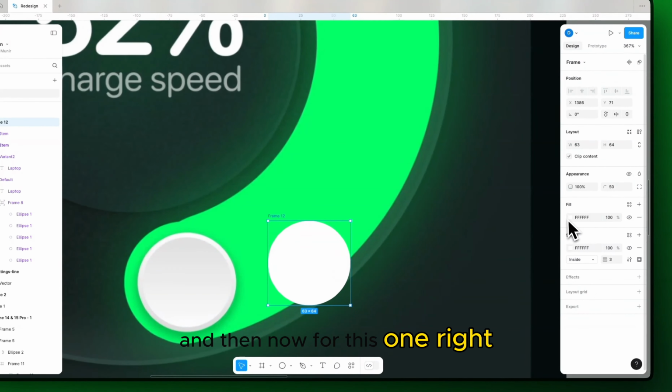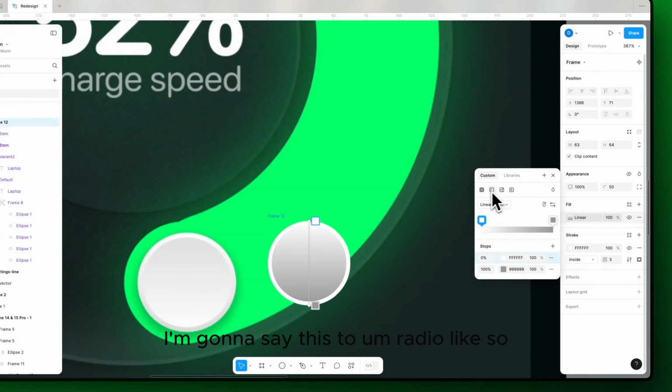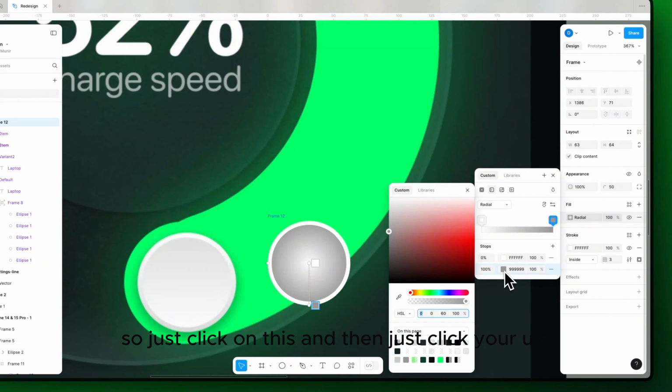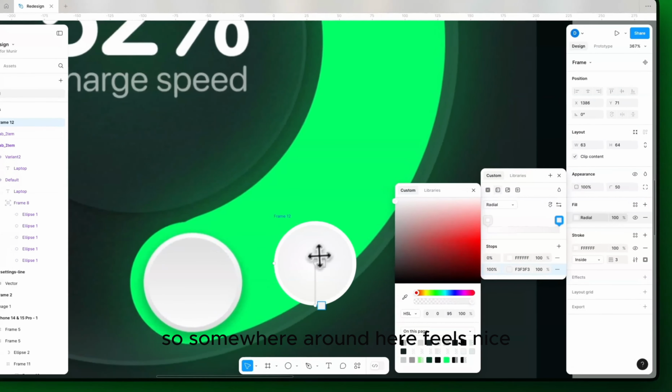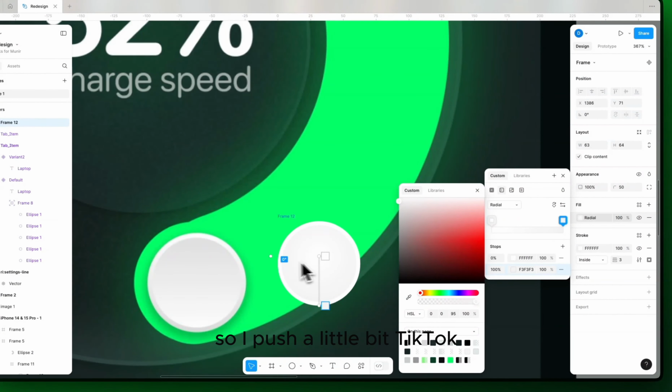And then now for this one, I'm going to set this to radial like so. Then I'm going to take this and make it as light as possible. So just click on this and then just tweak your highlight till you are comfortable like so. Okay, so somewhere around there feels nice. So let me push a little bit to the top. So close this up a little bit. Let's bring this down. Then even using this one as full on white doesn't make any sense to me. So I'm going to drop this one down just slightly, and then take this one a little bit downwards.